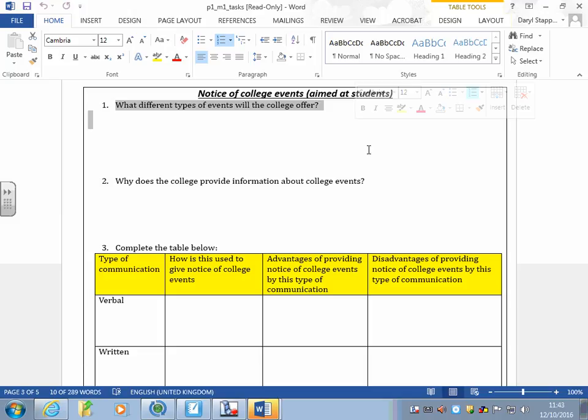We have year 10 days where people come in from their schools to run or take part in sample lessons in different subjects. We have the arts department, which have lots of different events across the year where they invite people to come in and watch some of their performances. The sports department run lots of different sporting events across the academic year.